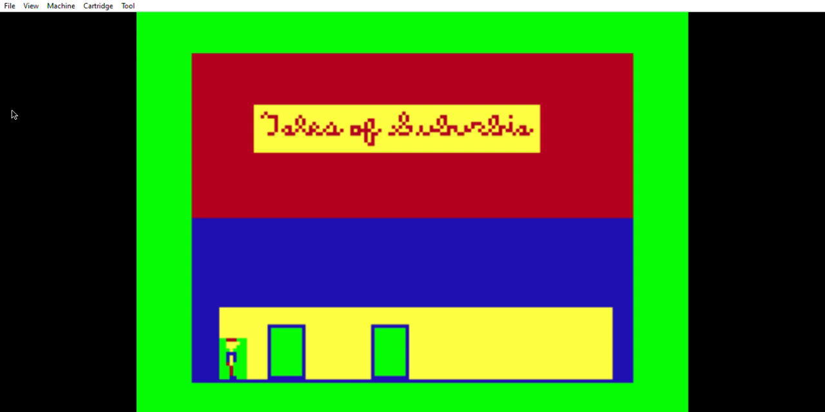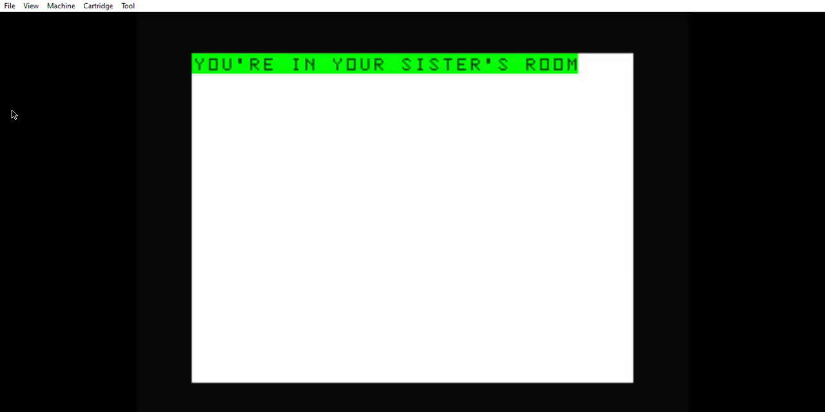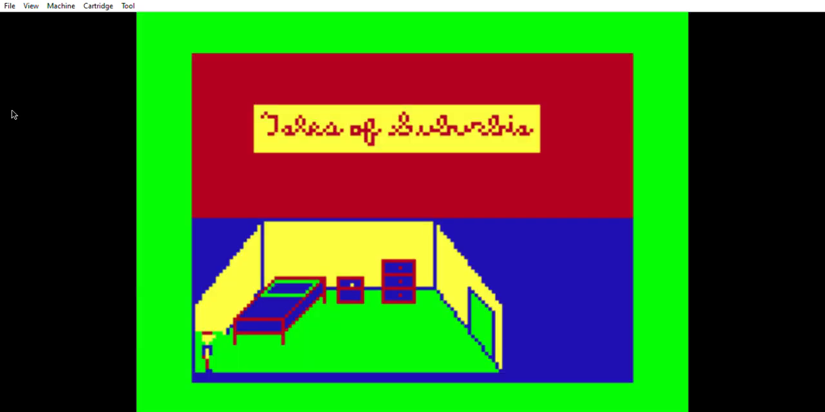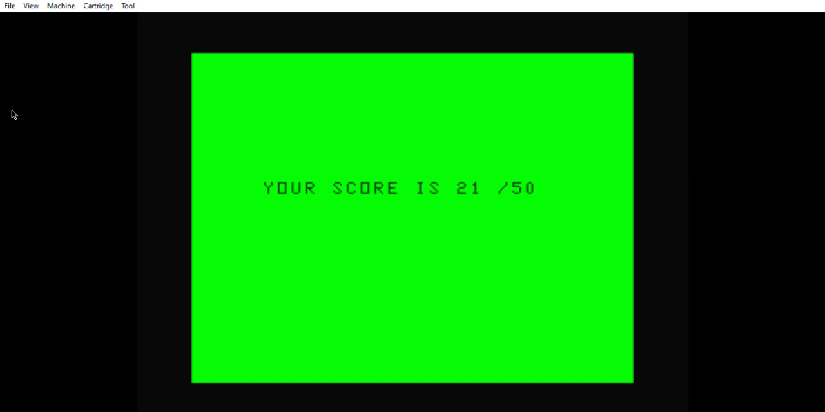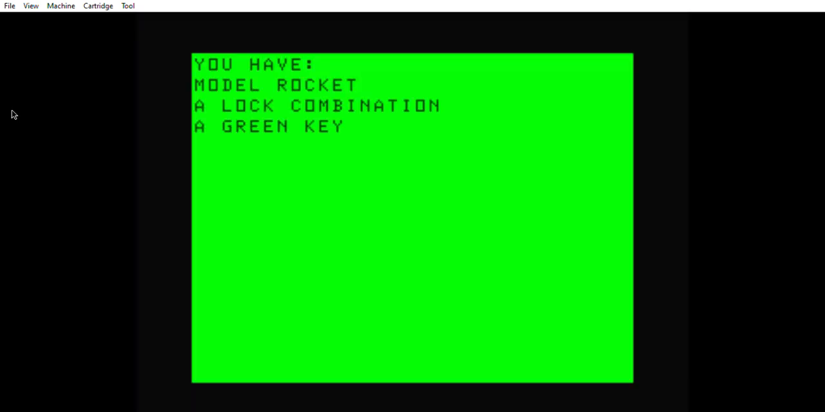Alright, we're going to go in here, and this is the sister's room. So I wanted to model this game after a clash between Maniac Mansion and King's Quest. If I press S, it tells me what my score is. If I press I, it tells me what my inventory is.